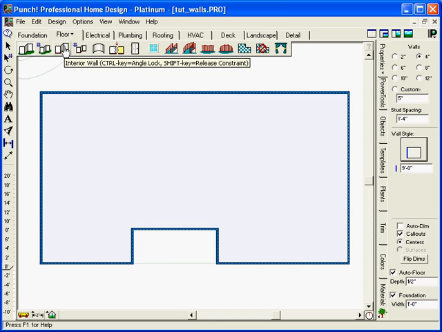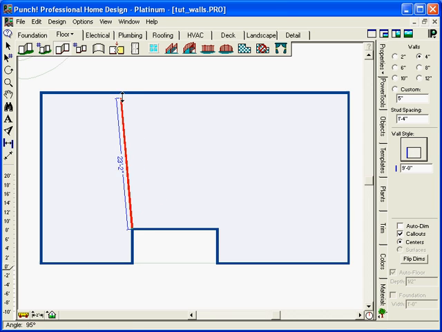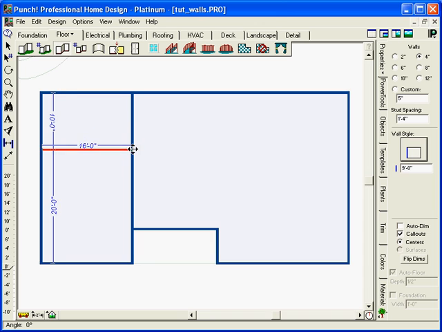Now for interior walls, click the Interior Wall tool. Click and drag from one point to the next. This is a freeform wall tool. Watching the dimensions, we'll draw a 12-foot room. And we'll place a second, adding another 12-foot room and a 6-foot bathroom between them.